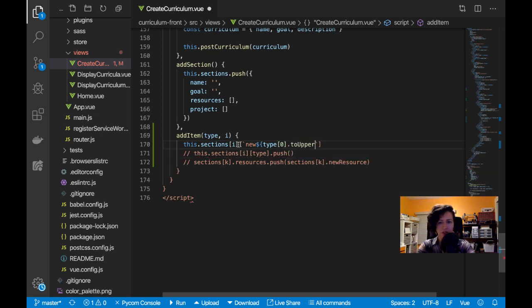So toUpperCase, which is a function, and then close that, and then get the rest of the word, which would be type, and slice the rest of the string. Okay, so that looks like it's gonna work, and then I'll save that.